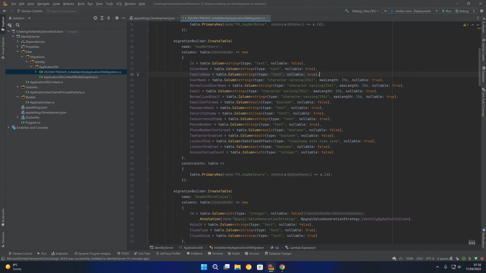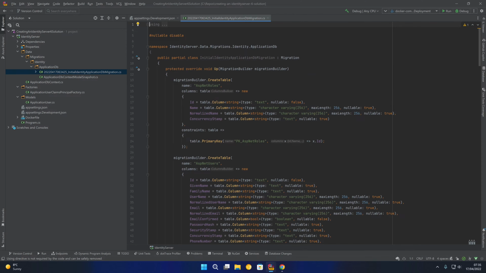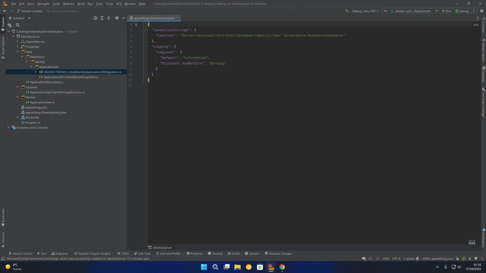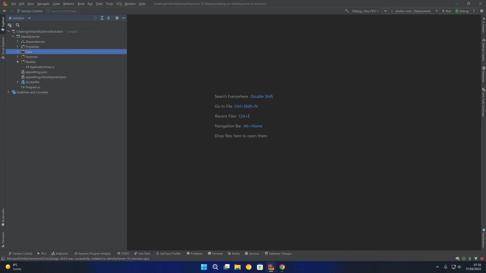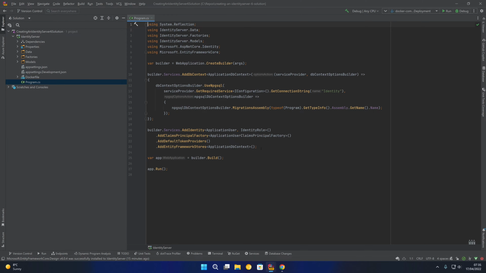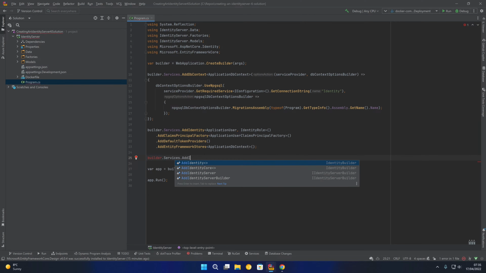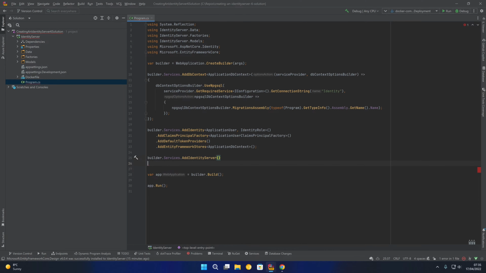So now that we have that migration created, we can now look to create the identity server on top of our ASP.NET Core Identity. So if we collapse those folders down, and if we come back into our program file, we are going to now add identity server. So what we're going to do is say builder.services.AddIdentityServer, like so.